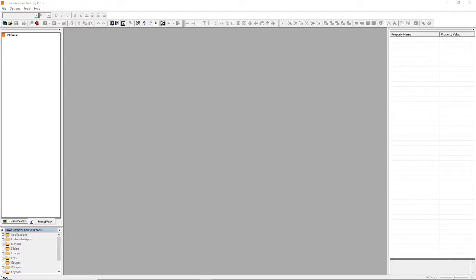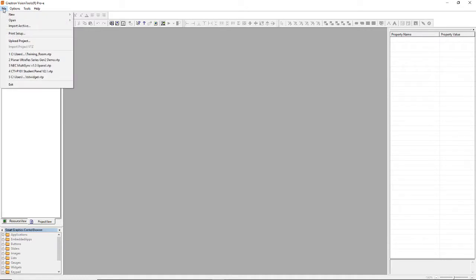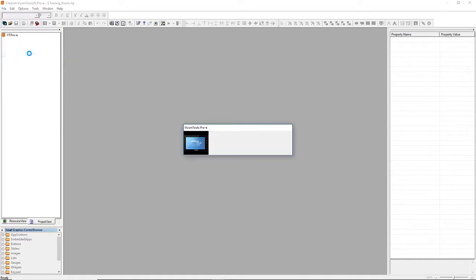Okay, we're here in this particular session to take a look at using the VTE Pro program, which allows us to create the touch panels that are used on the Crestron system. First thing we want to do is find the file that we're going to be working with. In this case, it's called Training Room, right here. So we'll go ahead and load that in.